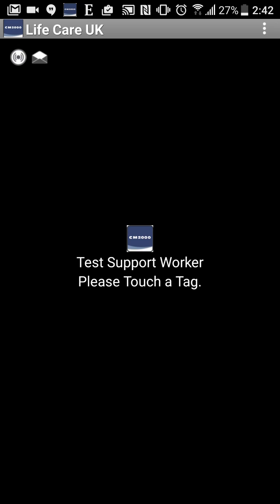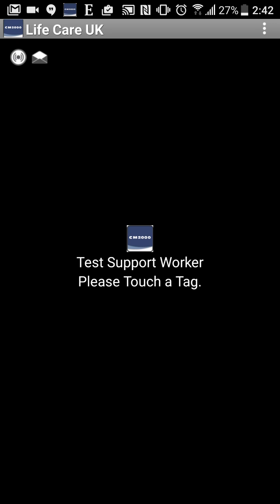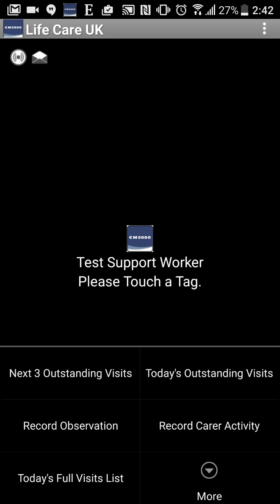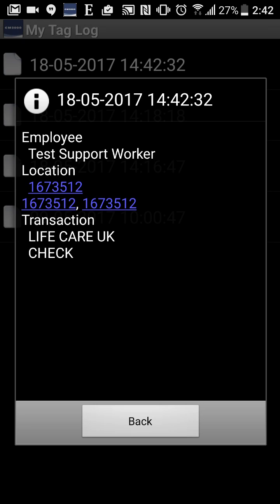Okay, now I'm going to go to my service user and I'm going to log in for a shift. Oh, there you go. Your log has been recorded successfully. So firstly, to check that this log has actually been recorded successfully, you can go to the three dots and then check my tag log, and you can see here there's a new tag log at the top, which is at 14:42 on the 18th of May 2017, and you can see the tag number for that log. That means the system has definitely recognized that log.